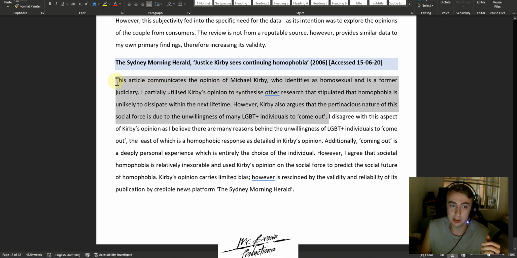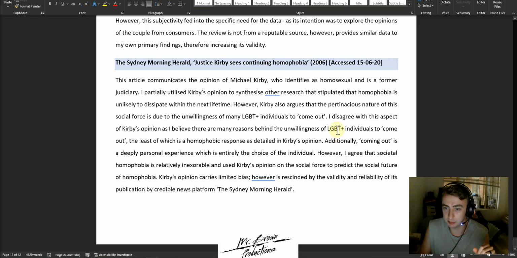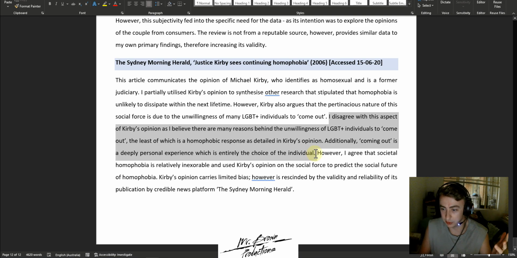So we've got a bit of information here about what the source is about, but then we go into something like, "I disagree with this because of this, additionally," and they talk about why they disagree with it, right? So we don't need that kind of opinion or detail. We want to just stick to talking about the source, okay?